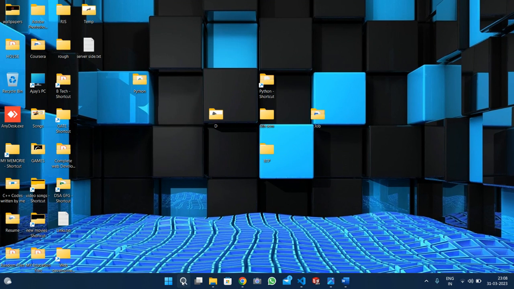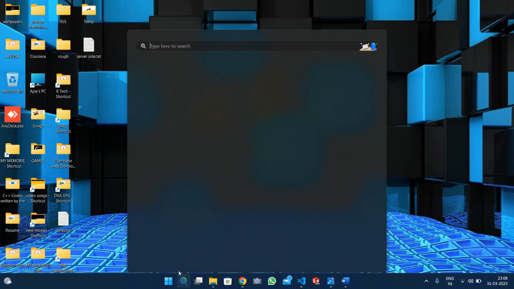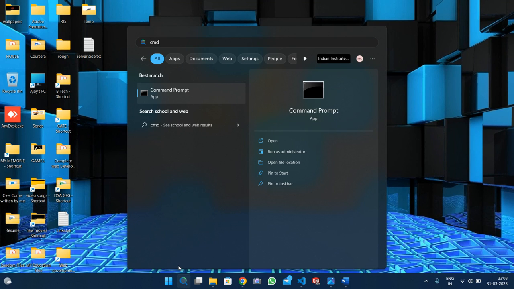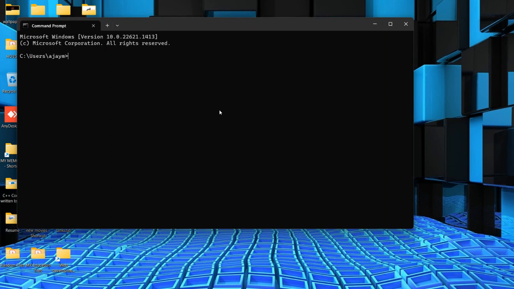To open the command prompt, just click the type here to search option, type CMD, and this is the command prompt. Those who are using Mac, you can open Bash. Your default terminal is Bash.